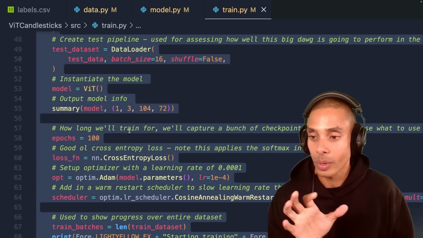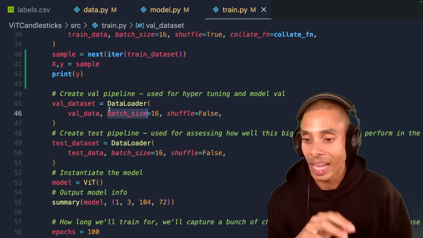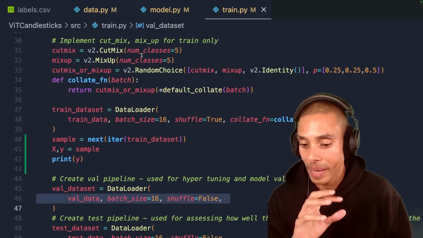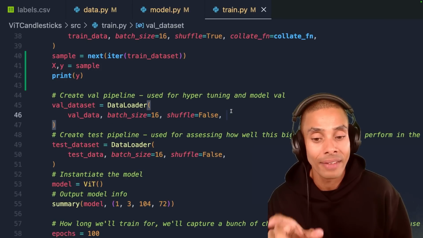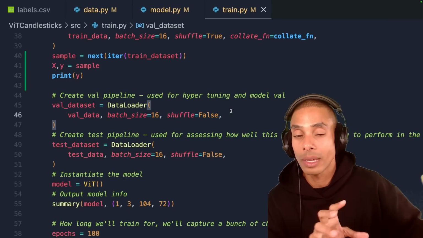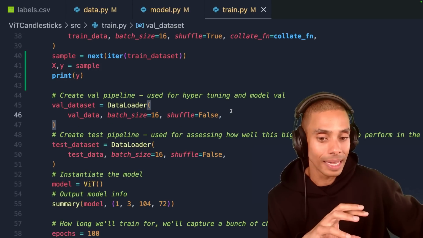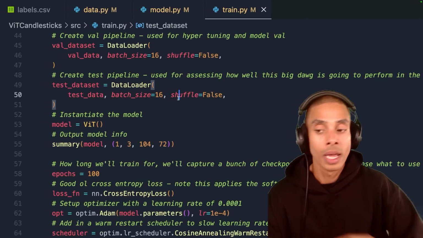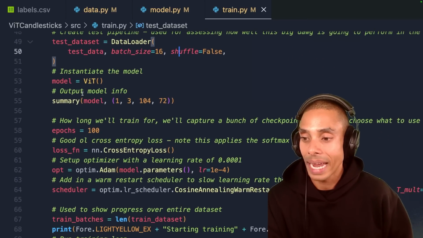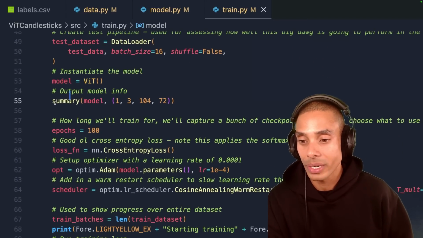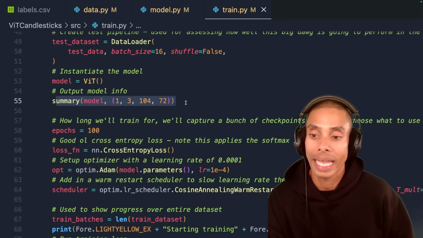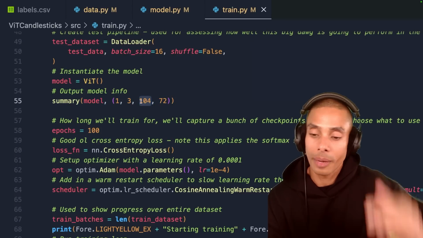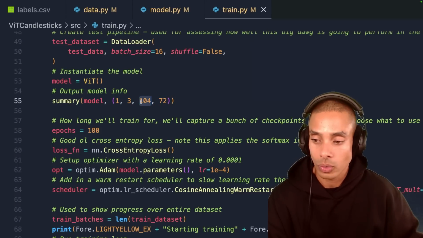Okay, but let's quickly bang through the rest of this. So we've got our validation partition, which we've sort of prepared up there. That's not going to have cut mix up applied because we ideally want that to mimic what it might be like in the real world. And then we've got test data, which is completely out there in the real world. We then create an instance of our model. I'm then printing out the summary so you can see what the output looks like. And remember, our image is going to be 104 pixels high by 72 pixels wide.